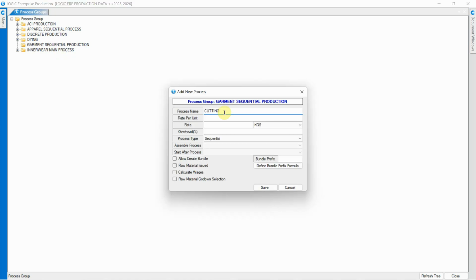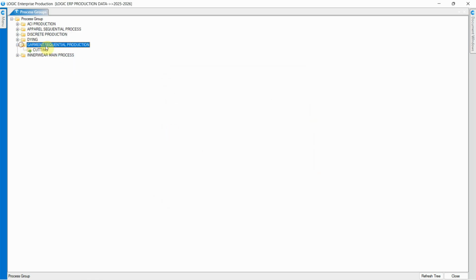Specify the process name, rate per unit, rate, and select the process type as sequential. You can tick the Allow Create Bundle option when managing Enervia production and need to create bundles after the cutting stage. You can also create a bundle prefix and define the bundle prefix formula. This feature is used exclusively within sequential process groups. Now, save the details. As you can see, the cutting process has been added to the sequential process group.